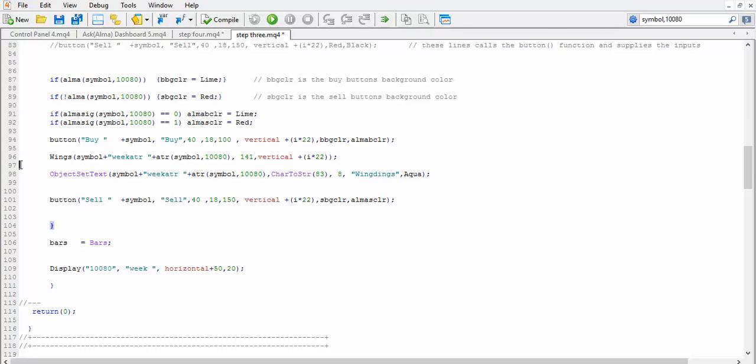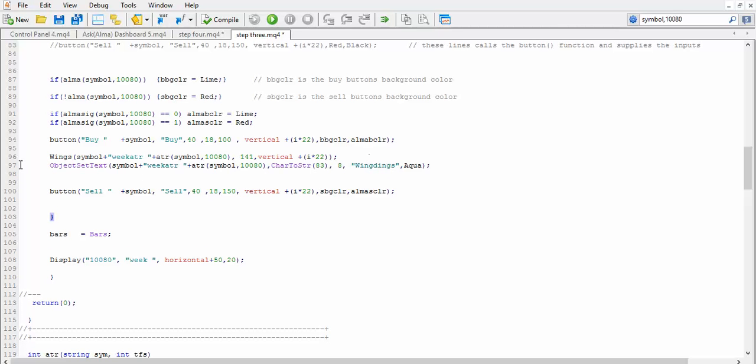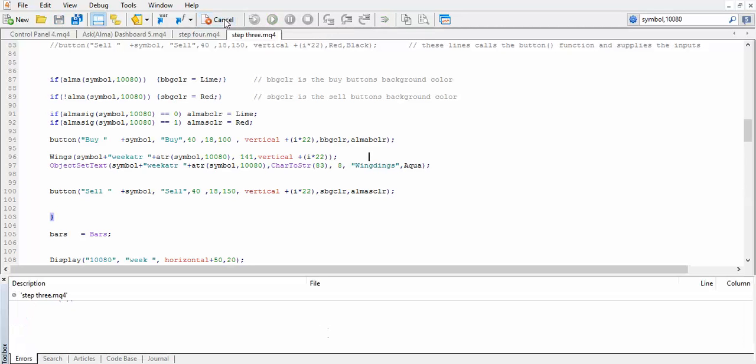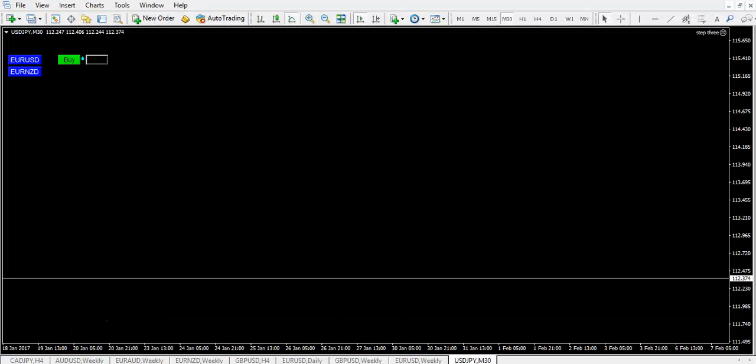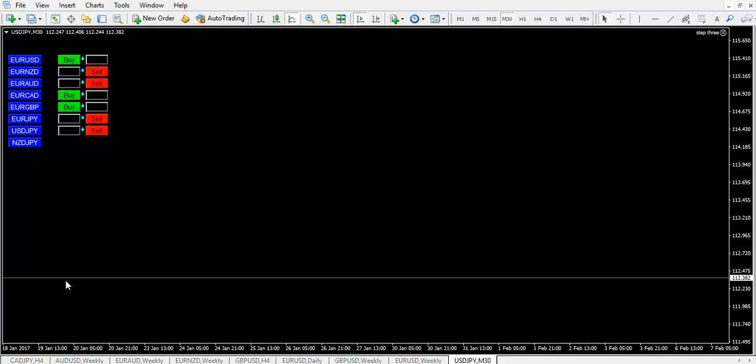So let's compile this. Step 3. No errors. Hopefully it doesn't. I'm probably going to lose my weekly cell signal.